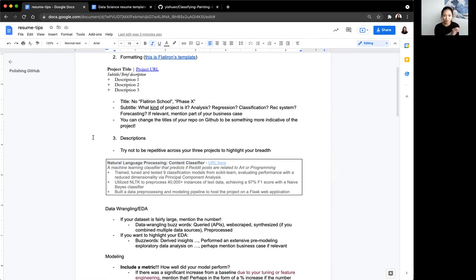It can be anything you want. For this case, I really wanted to highlight that I was doing NLP. So because of that, I literally put that in the title. And I URL'd it over there. And then my subtitle was a machine learning classifier that predicts if Reddit posts are related to art or programming.